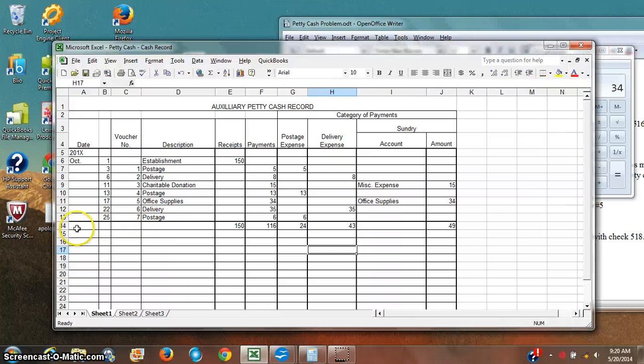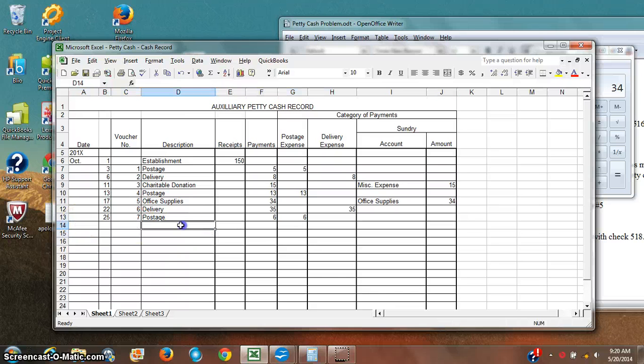So I'm going to take out this line here, and I'll put that on the 30th. Or actually, rather, this should be fund shortage. Funds shortage. Short by $4. And the account is going to be cash short and over. $4. Account's a little bit short this month. So now I'm going to add up these totals once more.